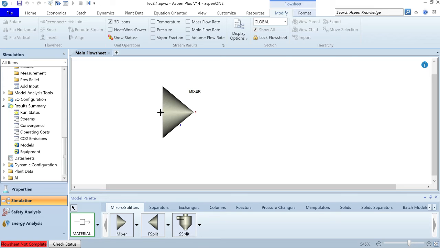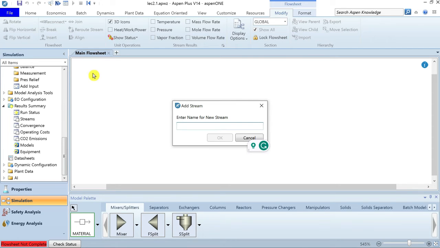So once you are over the connection port with the cross active, left click and hold with the cursor to move the connection port to the desired location. Once you are happy with the position of the connection stream, then you can unpress the left click of the cursor and you will be given the option to click anywhere on the main flowsheet window. A pop-up window will appear to add the name of the stream. Let's add the name of the stream as F1 and click OK.